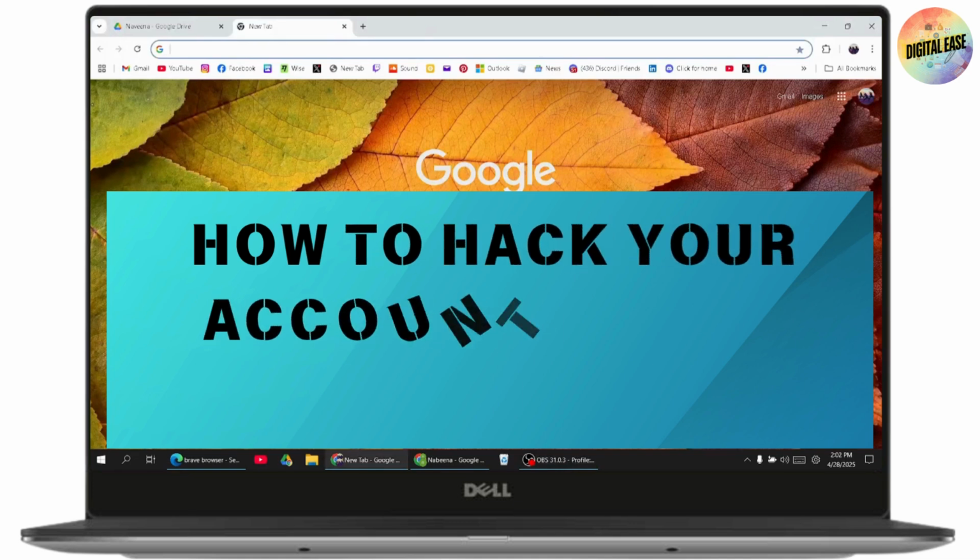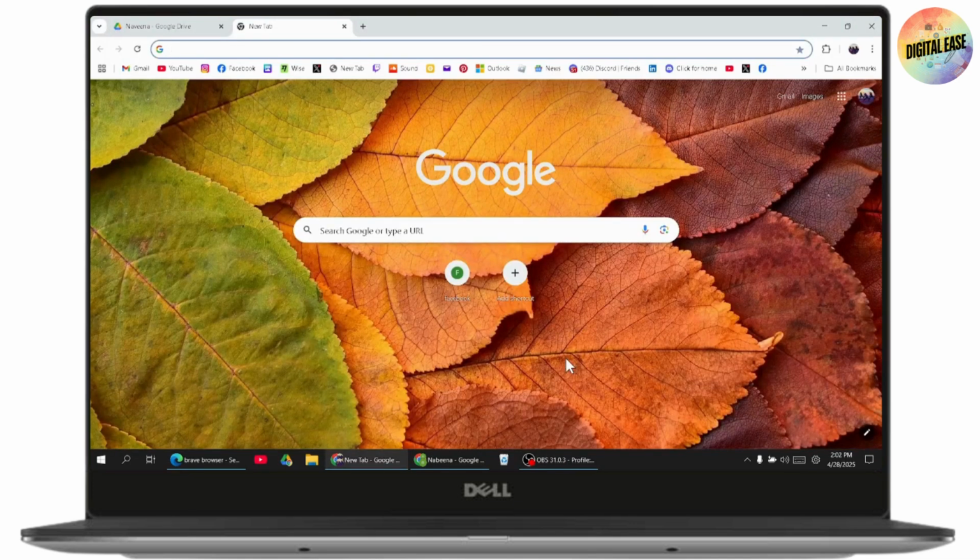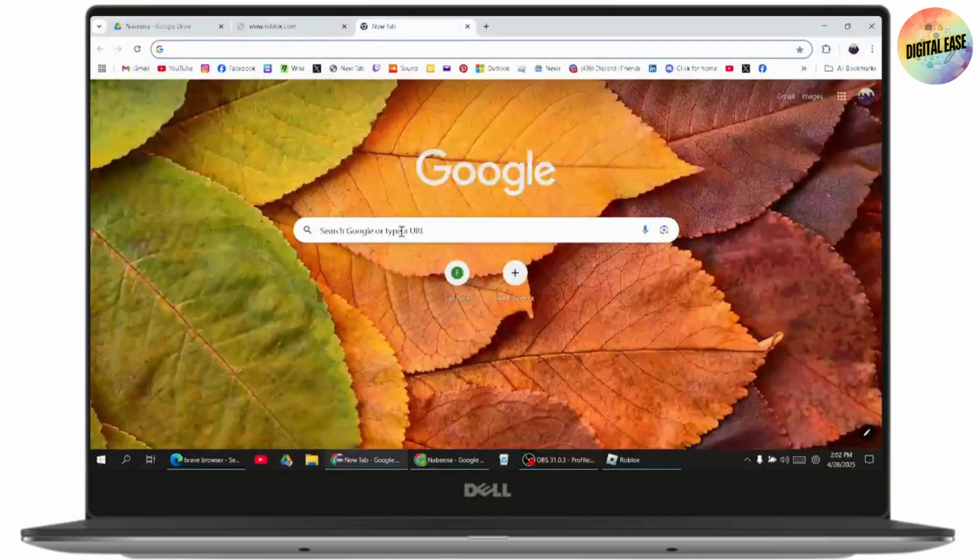How to hack your account back on Roblox. So if you want to hack your account back on Roblox, then first what you need to do is you just need to simply go with your Roblox application, or you can also go with your browser. So go with browser and go with the login page.